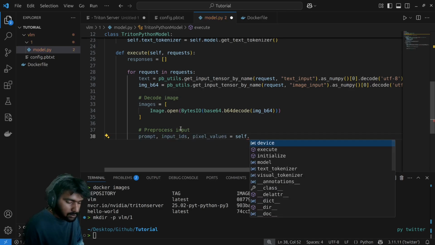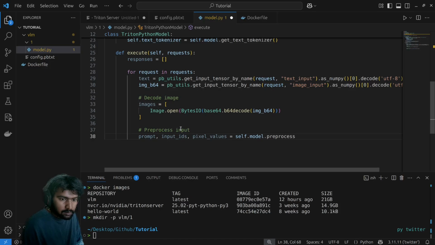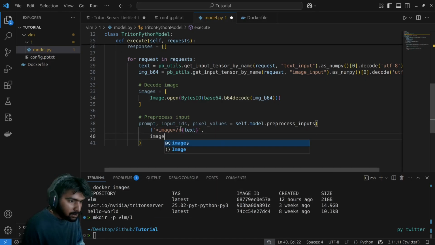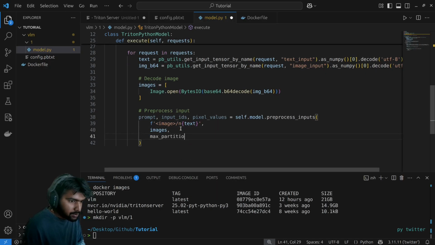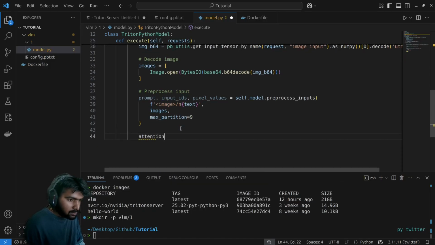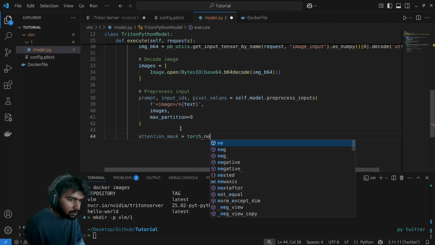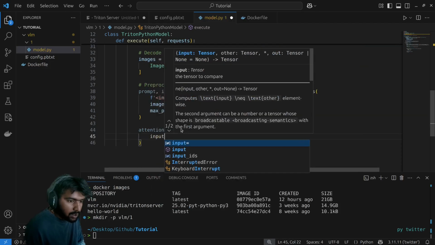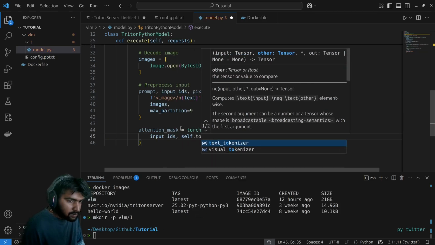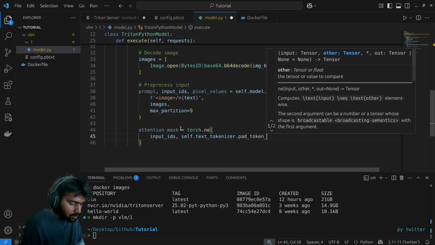I'll use the models method to preprocess the inputs, where I'll send in this format. This is again from the OS24B tutorial code snippet. I'll send the images as a list and set the max partition to 9. Now, the attention mask we also need to provide, which will be torch.ones, with the same dimension as our input IDs, and we'll use self.text_tokenizer.pad_token_id.